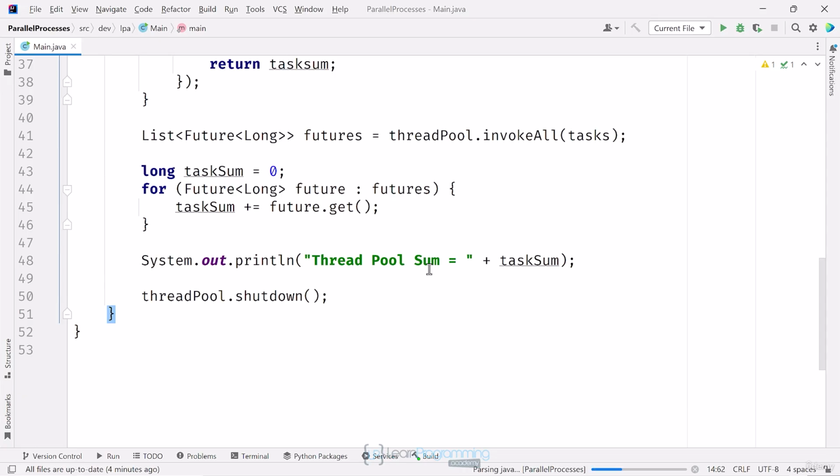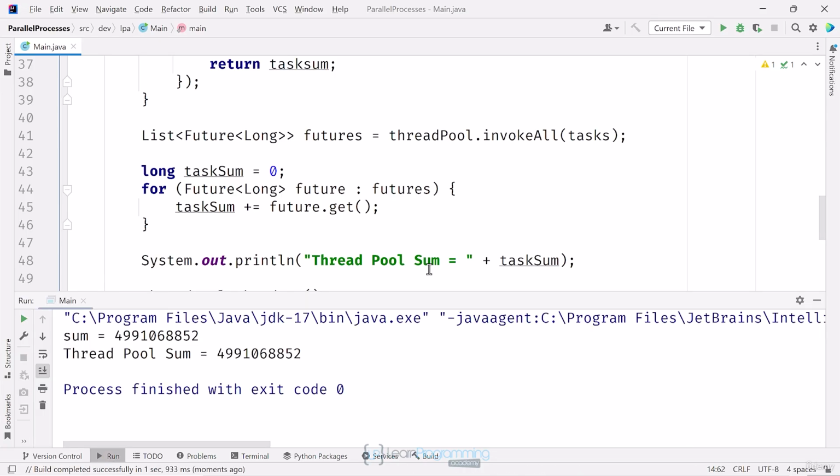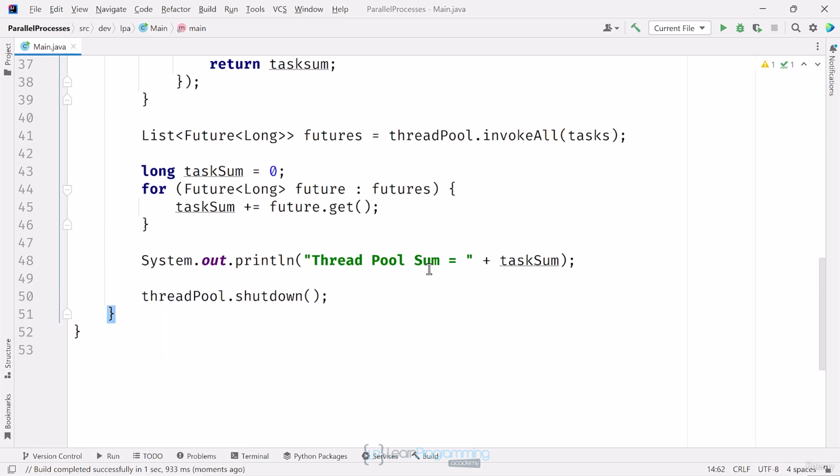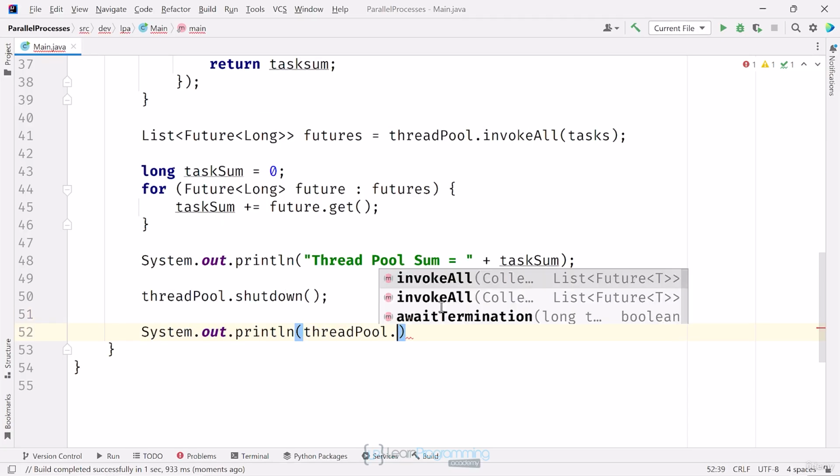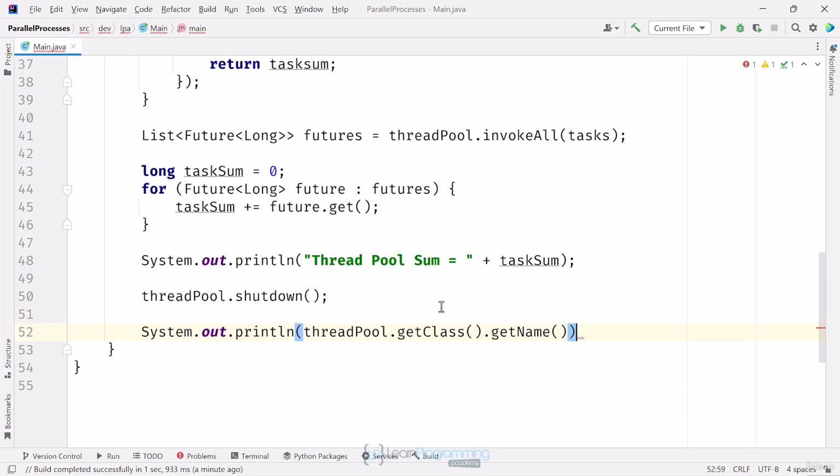If I run this, I'll get the same sum as I did when using a stream, so that's good. I'll add one statement to this code to print out the actual class name of this work stealing pool. I can include this after the shutdown, so I'll print the full class name of this pool's instance. Running this now.